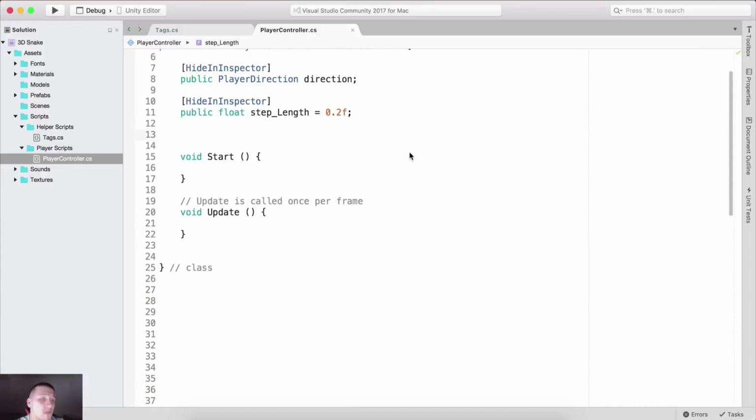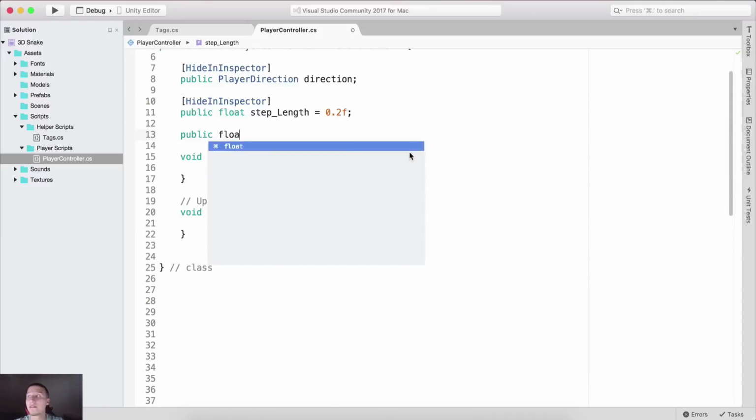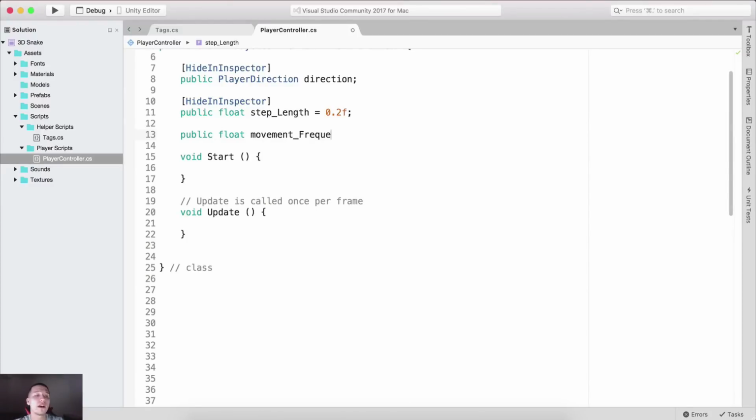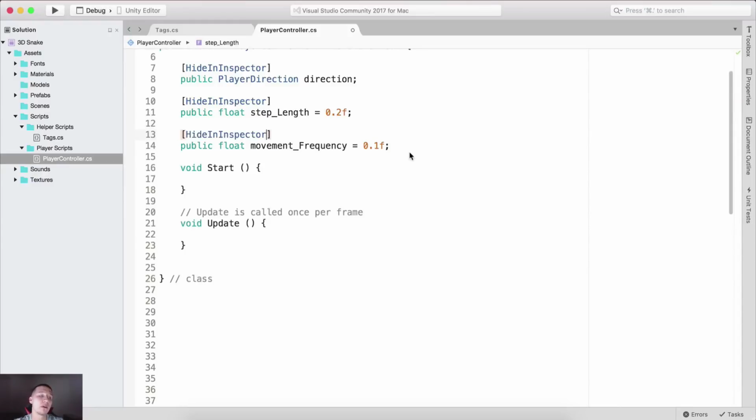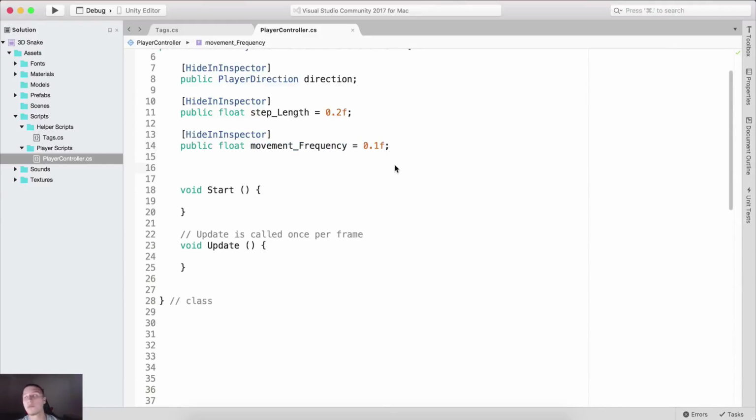Now, we don't want to move our snakes every frame, that is 60 frames in a second. So we need a movement frequency. So here I'm going to say public float movement frequency, which is going to be equal to 0.1. And I'm also going to hide this bad boy in the inspector. Now, you see, we're going to move our snake every 0.1 of a second instead of moving it every single time or 60 times in a second. That's why we need this movement frequency.